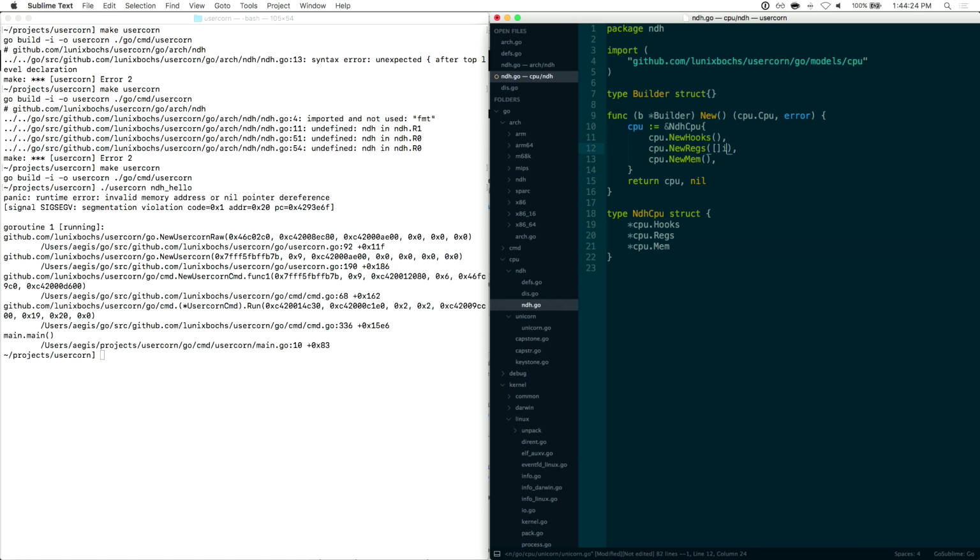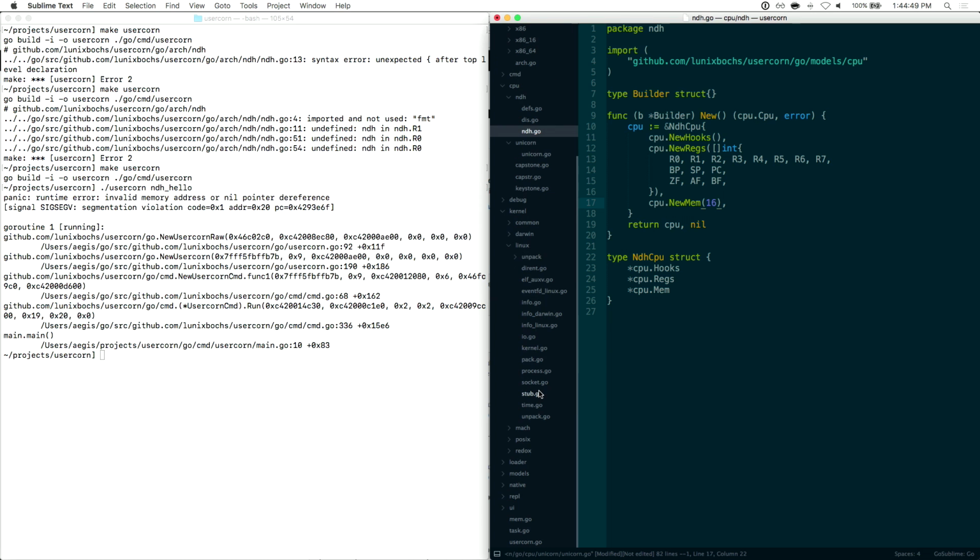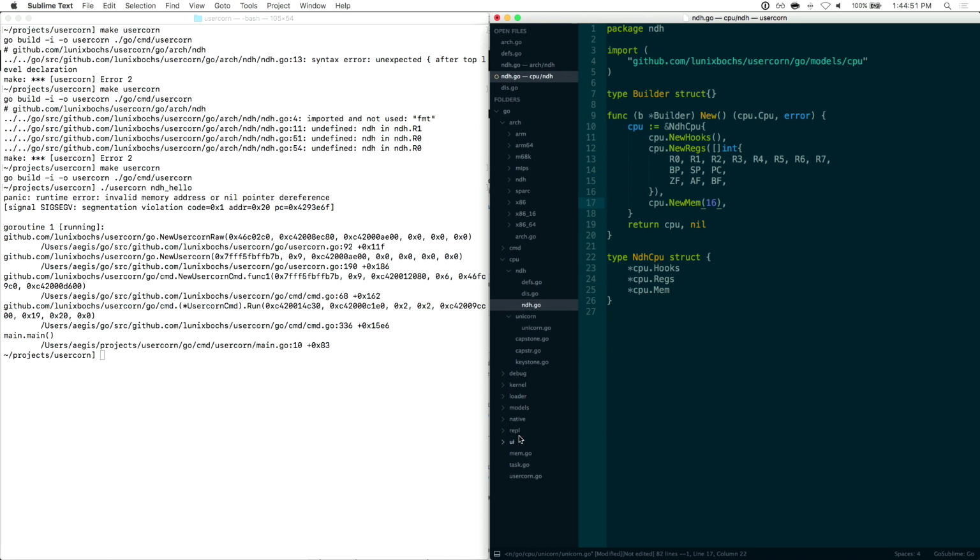I think regs is just a list of ints that's like R0, R1, R2, R3, USB, PC, and ZF, AF, BF. So the three flags. Mem is just, I can go find the actual definition for that.